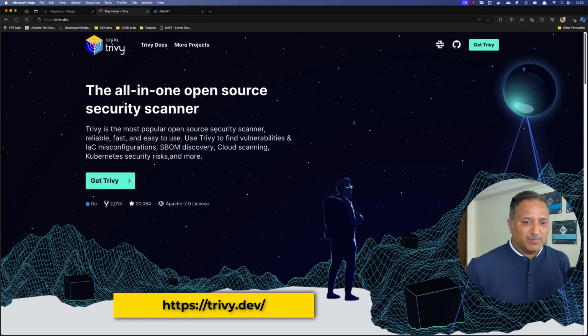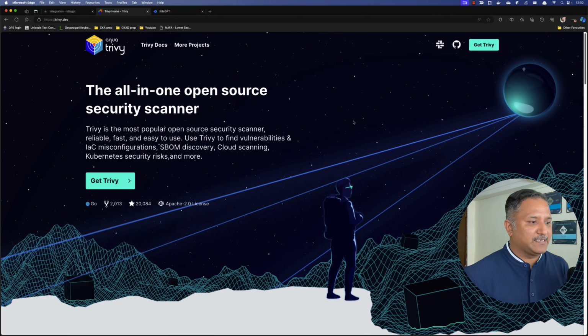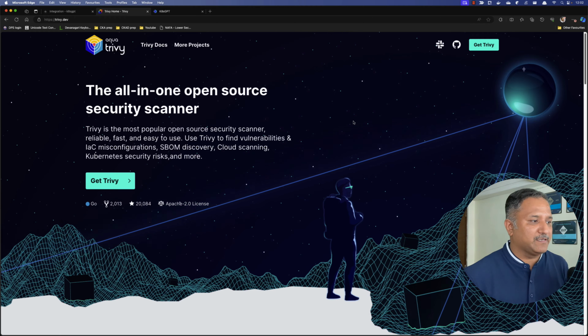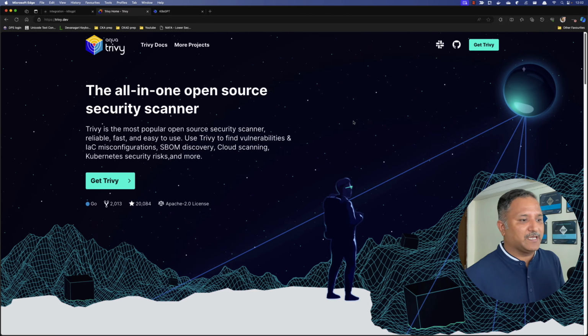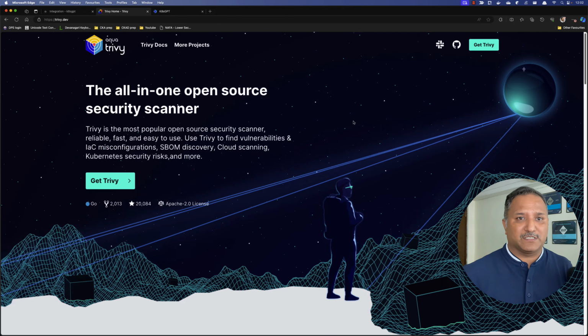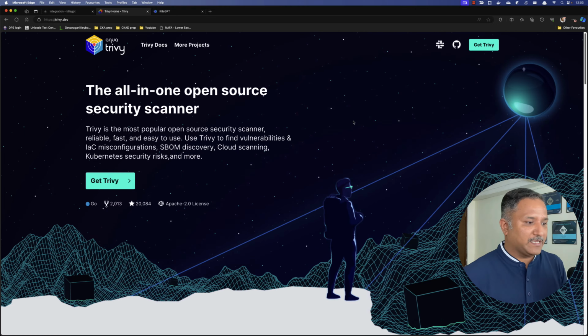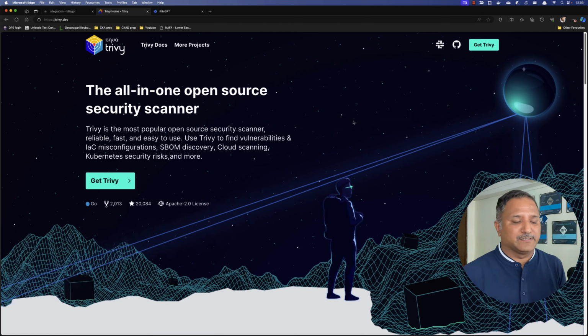In this video, we are going to use Trivy as the scanner for scanning the software packages. If you don't know about Trivy, head over to the trivy.dev website, and here we can see that it talks about Trivy being the all-in-one open source security scanner. It provides scanning capabilities for finding vulnerabilities and misconfigurations in infrastructure as code. It can also do software bill of materials or SBOM discovery. It can help us to scan the cloud resources. It can help identifying Kubernetes security related risk and many more.